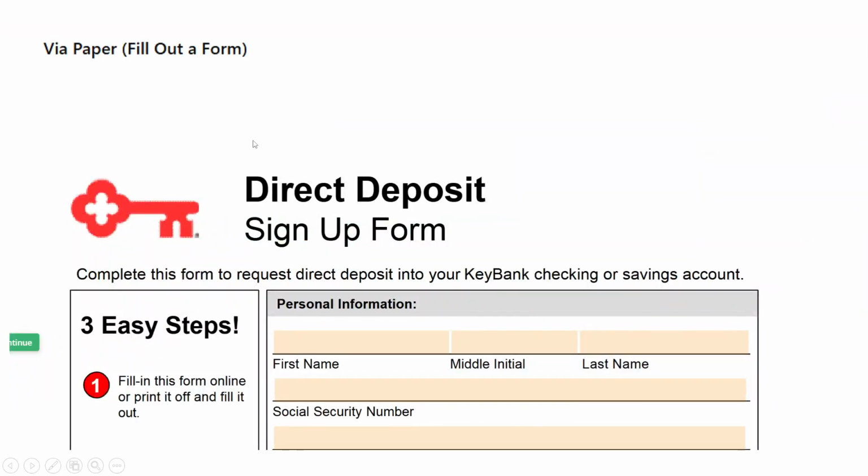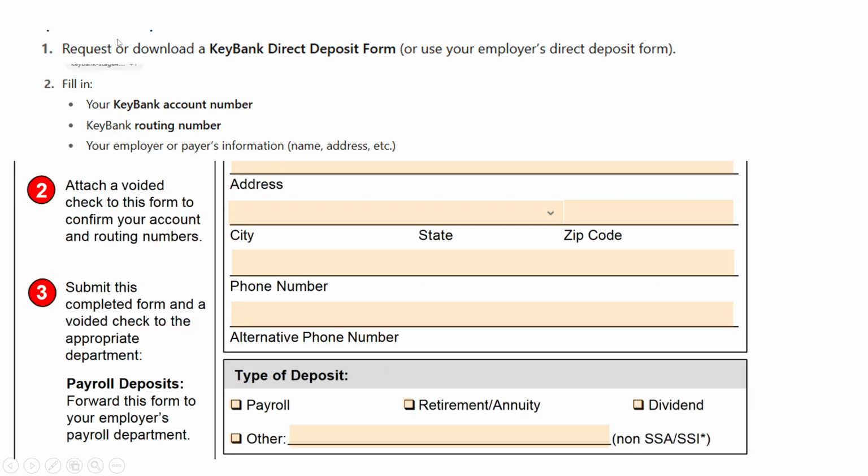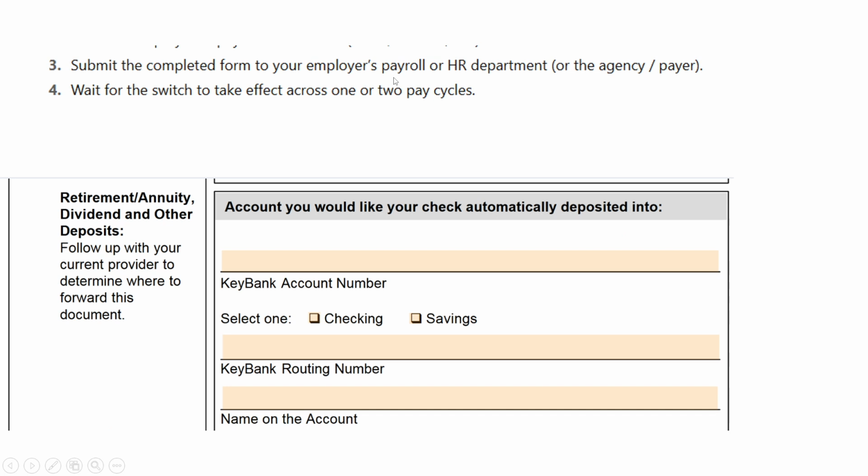Next, fill in your details: your Keybank account number, the Keybank routing number, and the payer's information, like the company or agency name and address. Indicate whether the deposit should go to checking or savings, and choose full or partial deposit if the form includes that option. To find your numbers, check your Keybank mobile or online banking profile or your statement.